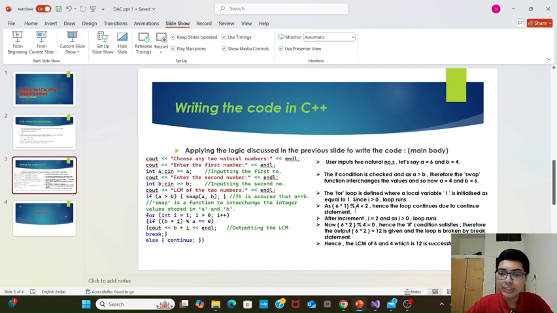As 6 into 2, which is 12, when divided by 4 gives remainder 0, the if condition is satisfied. Therefore, the output 6 into 2, 12 will be given, and the loop will be broken by the break statement. So now let's look at this code in VS Code.